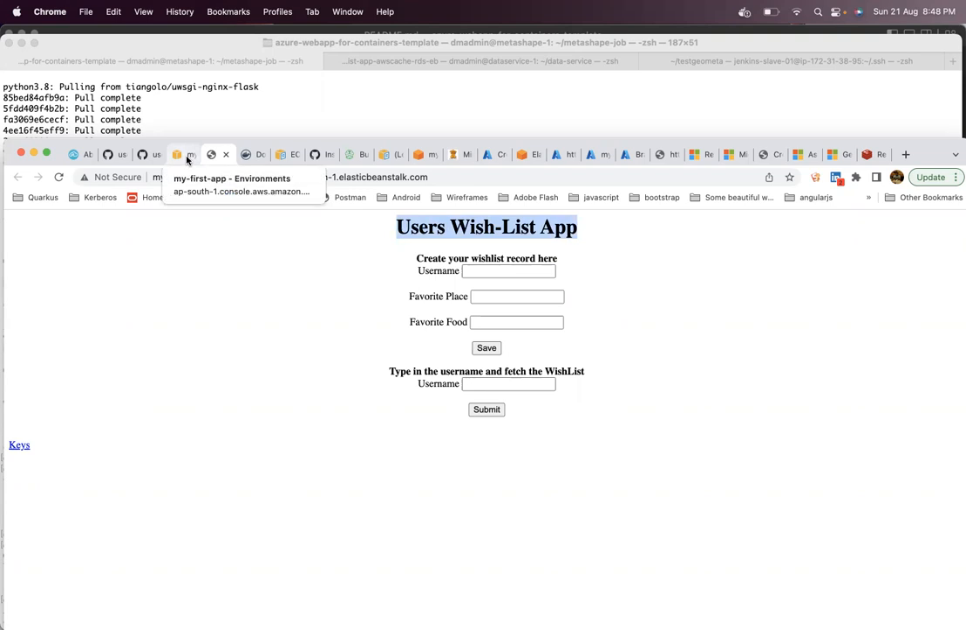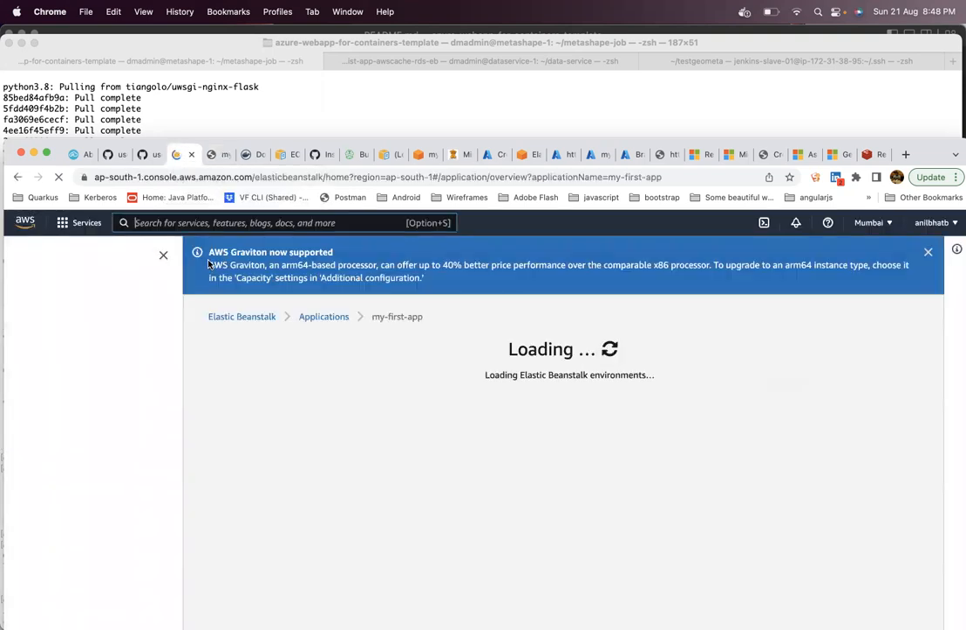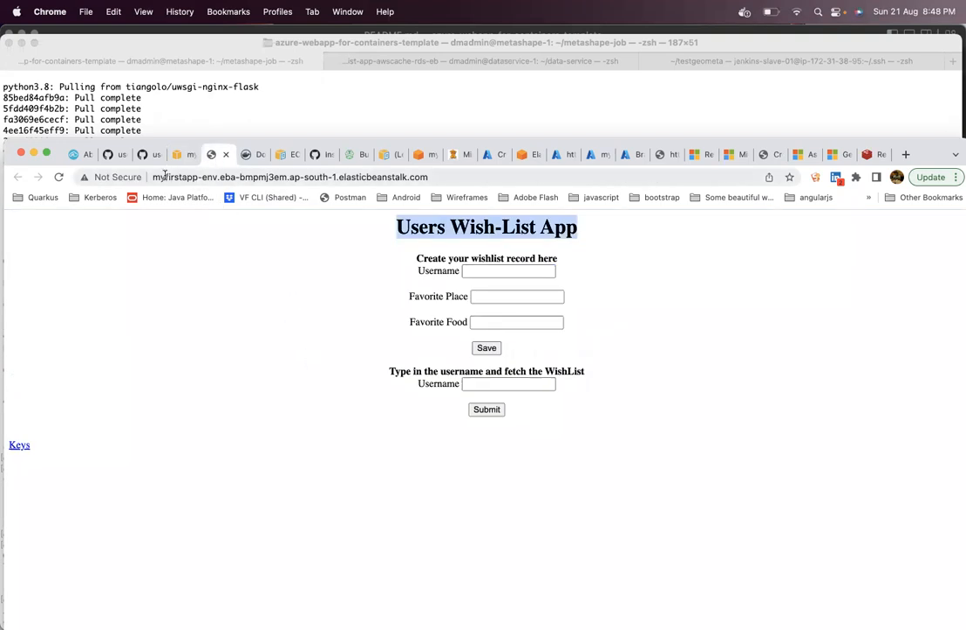Now our Elastic Beanstalk application successfully got deployed into our environment called My First App environment. And this is My First App. When I click on this particular URL, this is what I see. This is my web application which is running now. Now you can actually work on it.